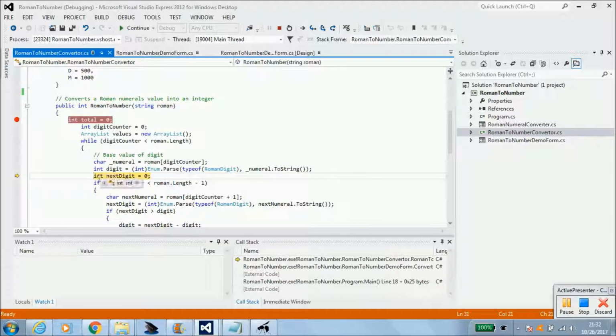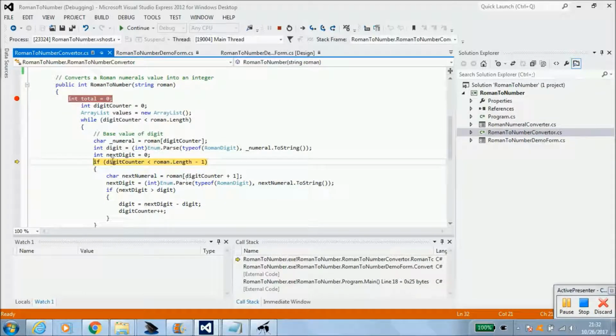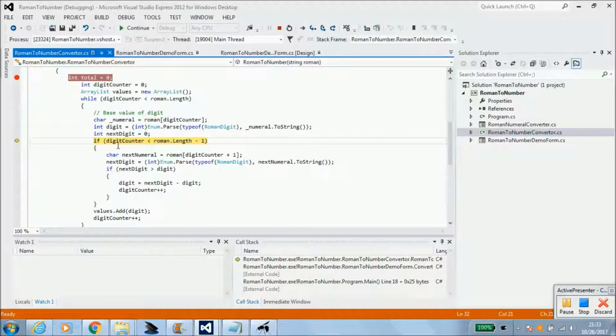Okay, now we have another variable here, int next digit equals 0, and this is going to keep track of the next digit that it has to convert. Okay, now we have an if condition. If the digit counter, which is currently 0, is smaller than the length of the Roman string, with the Roman numerals, minus 1.